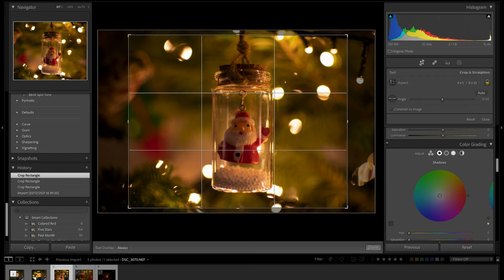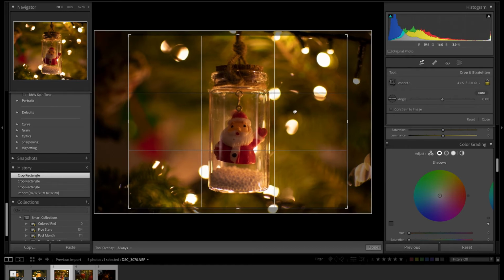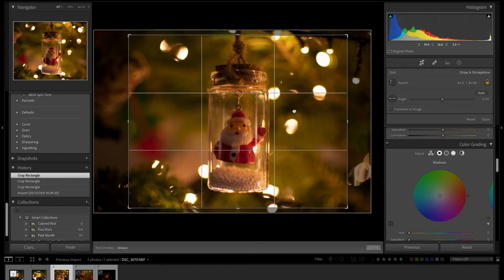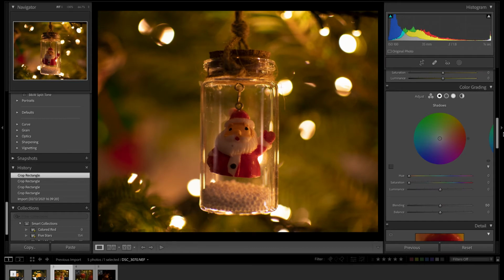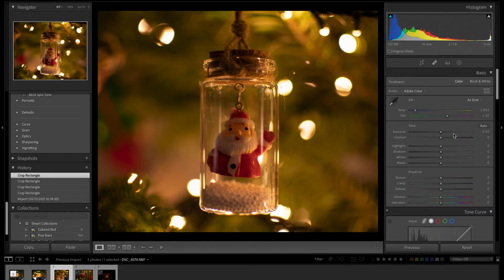So again, going through the cropping process, looking for a 4x5 and just looking to put Father Christmas in the middle of the frame. Click done on that. What am I going to do next? I think I am looking at contrast next. I think the exposure I was happy with, and I was talking about warming up the image just slightly to give that nice sort of magical feel.